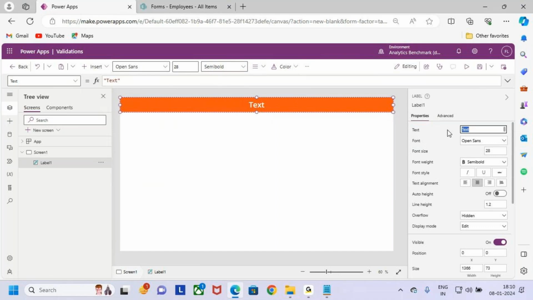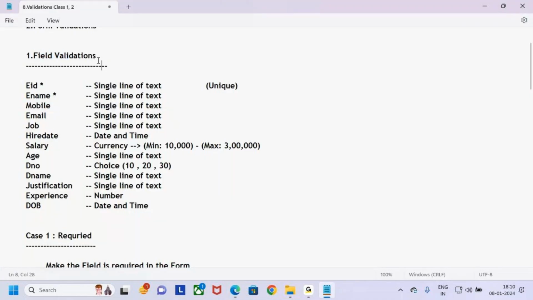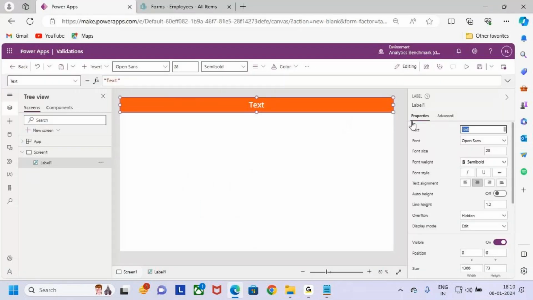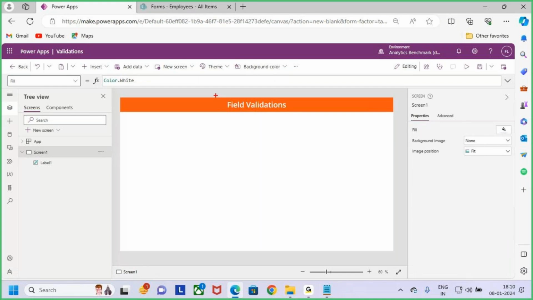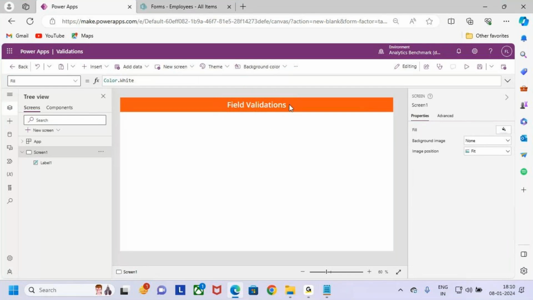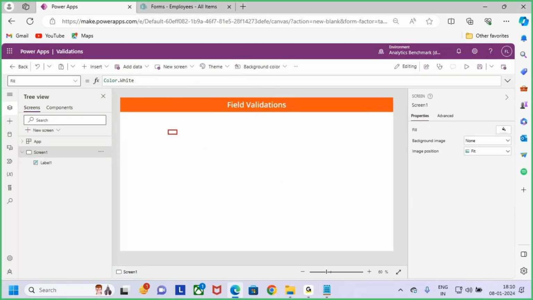Now what type of validations am I performing here? Field validations. So just copy it. The header I'm keeping here is field validations. There are two types of validations, as we know. The first one we are going to discuss here is field validations. Now to perform the field validations, I need to create one form here.